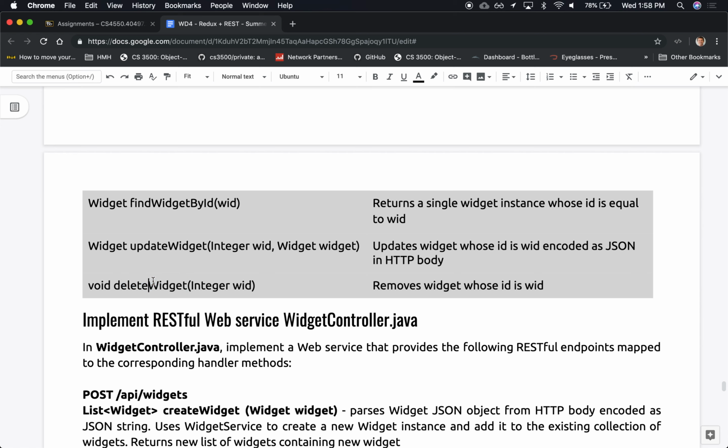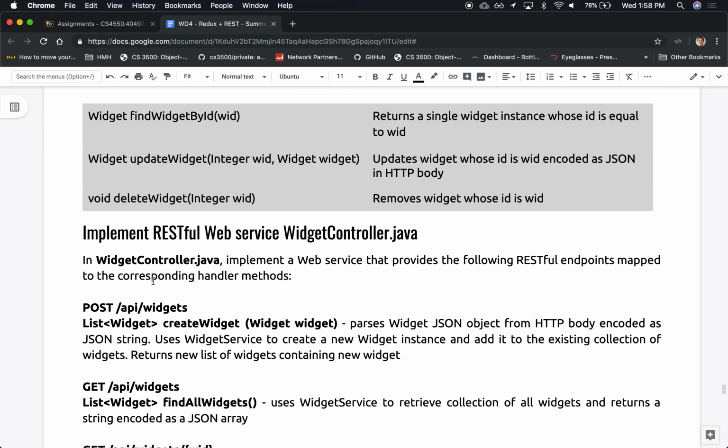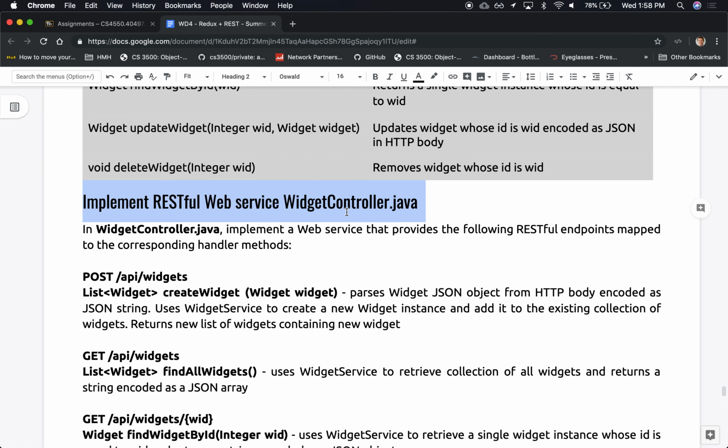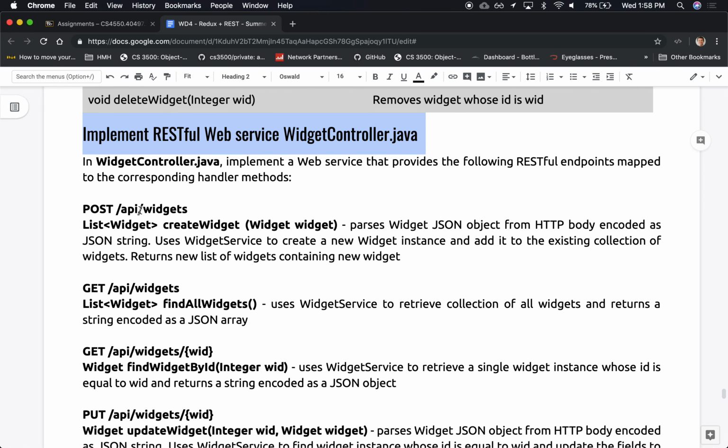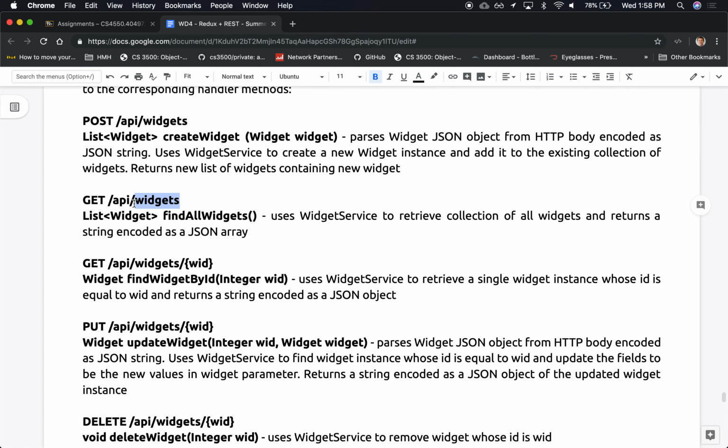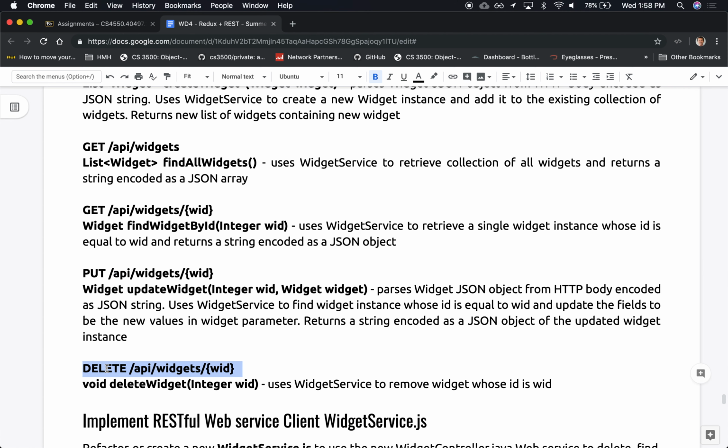In our case, the commands are coming from the client. Yes? Coming from a React client. To connect the React client to the service, we use a widget controller, right? Which is going to expose that service to the web. It's going to expose it to a set of URLs that are going to allow us to post to this URL. It's going to allow us to do a get, a put, and a delete. These are our HTTP methods, right?